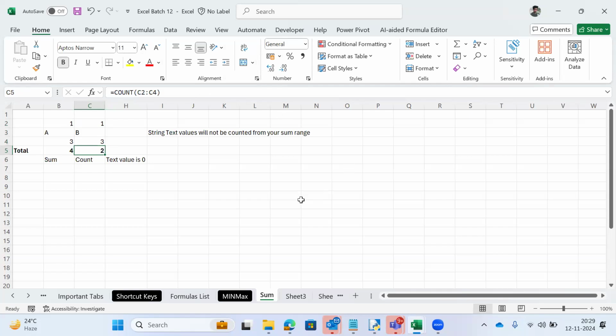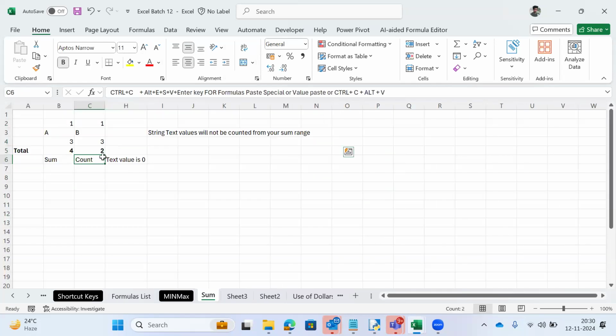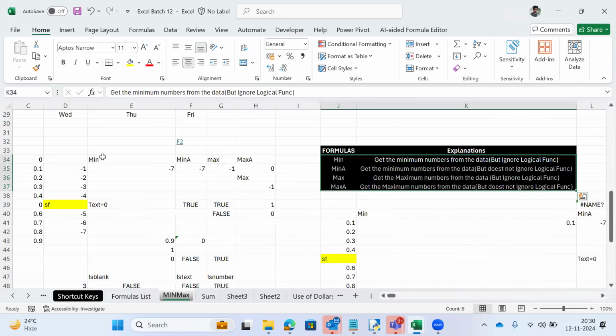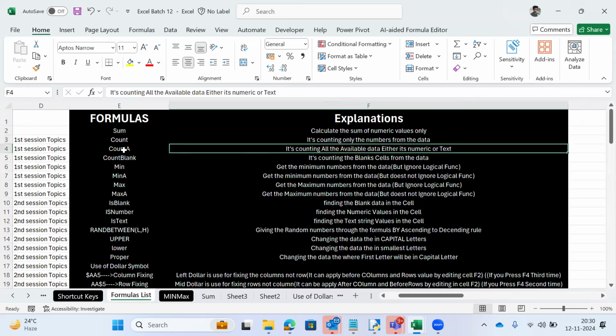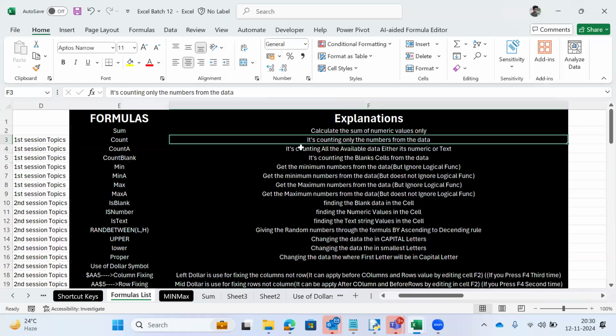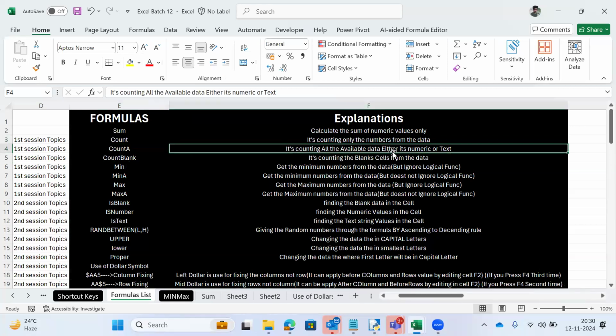Understood, guys? Yes, sir. Okay. So this is the reason. Count formula will consider only numbers. Now, what is the meaning of COUNTA? It's counting all the data available, either numeric or text.